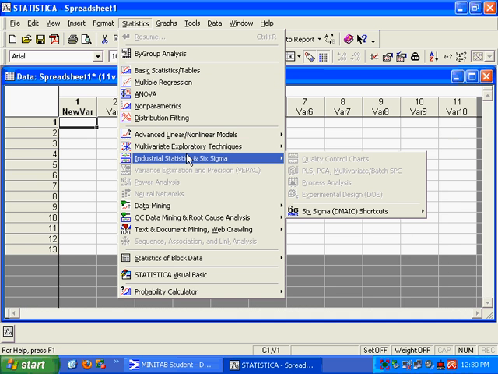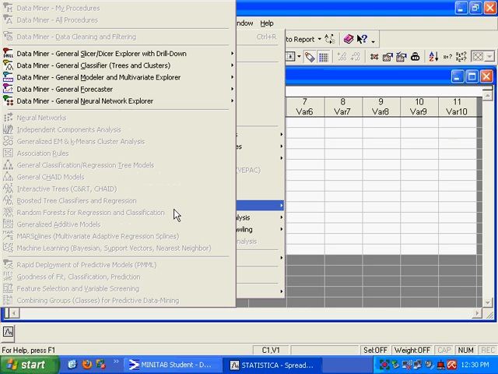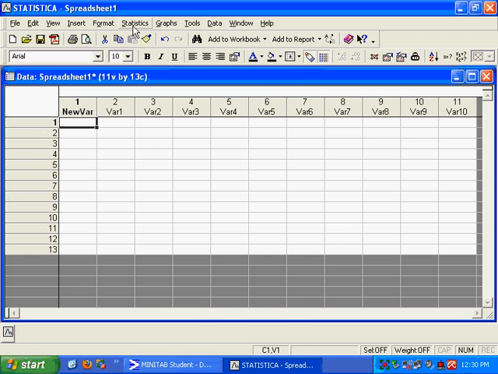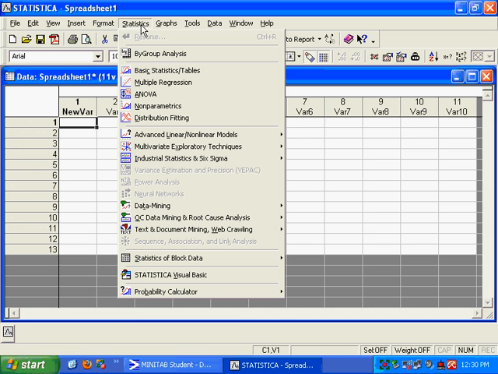Industrial statistics. Similarly, the next one is data mining. It is one of the biggest concepts. Data mining. Okay, so everything is available in Statistica. It is based on Visual Basic. I think all of you are familiar with Visual Basic. Only CA students, is it? Only CA, not statistics. Okay, let us see.